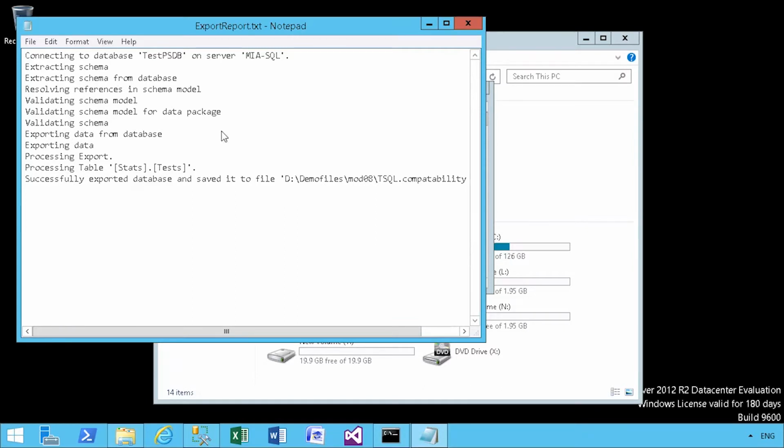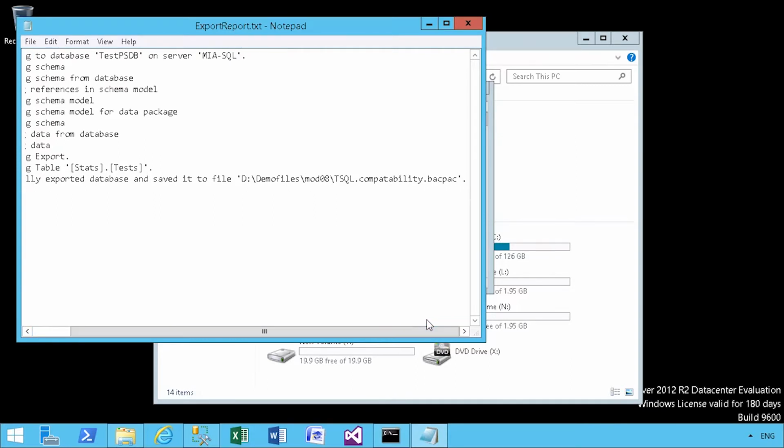So it extracts the schema, makes sure that everything is validated, and then it successfully exported the information to the BACPAC file. What that now gives us the ability to do is we can use that BACPAC file to import this table into a database in Azure.